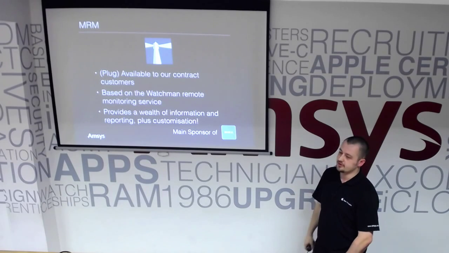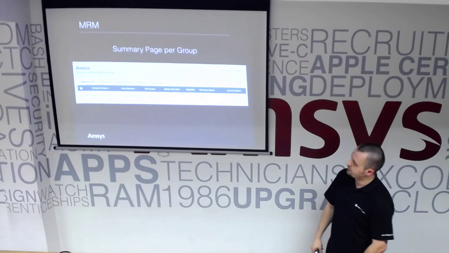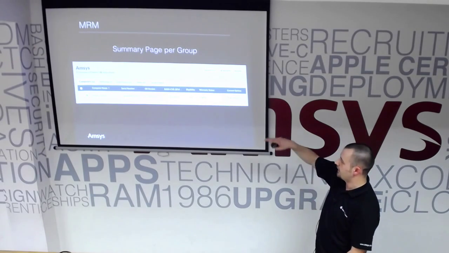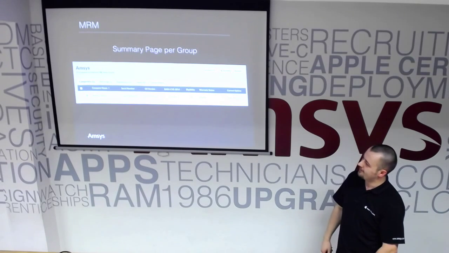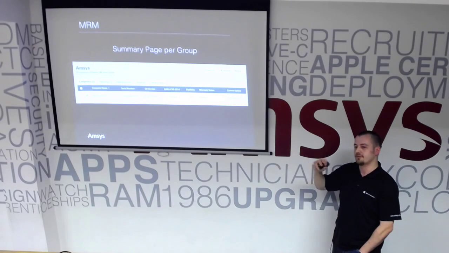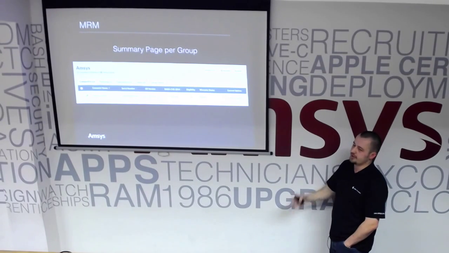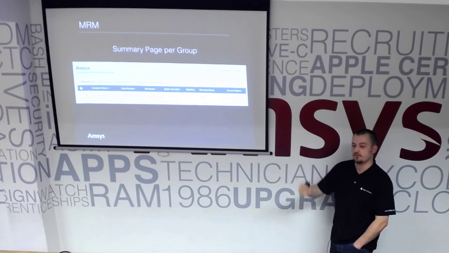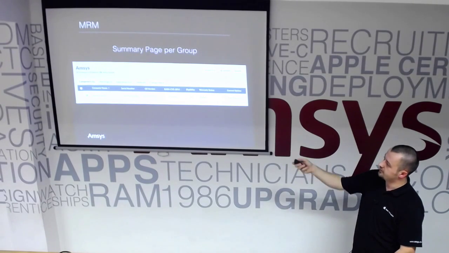Got a ton of information out of this, an absolute ton. So this is kind of a summary. I've cut it at my laptop because I've taken the plunge and put my laptop's information up there, and not the rest of Amsys. Essentially, you have groups, which are organizations of machines. So we have an Amsys one for our internal stuff, then one per customer, maybe one per customer site if we so wished. You get a nice summary page.